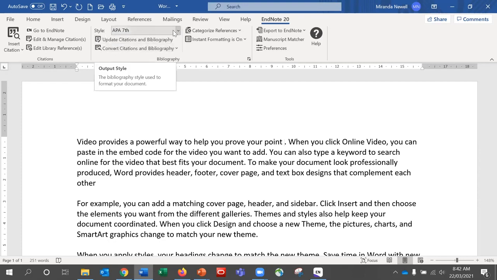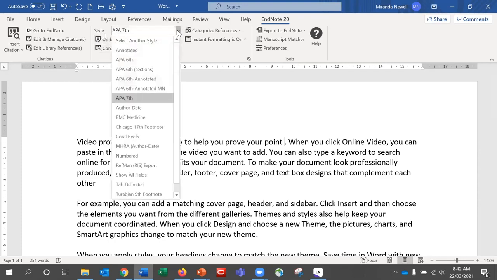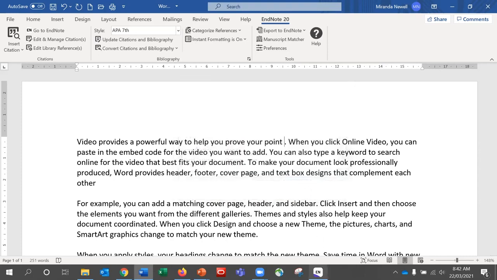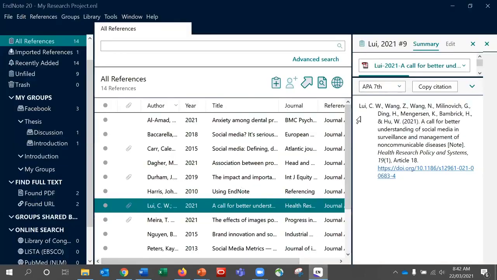The style is listed in the tools, and from here you can either select from a short list, or if the one you want isn't there, you can go into select another style and see the full list that comes with EndNote. It is also possible to add to this list, and you need to do this in EndNote itself. You can also see in EndNote the referencing style that is currently selected.